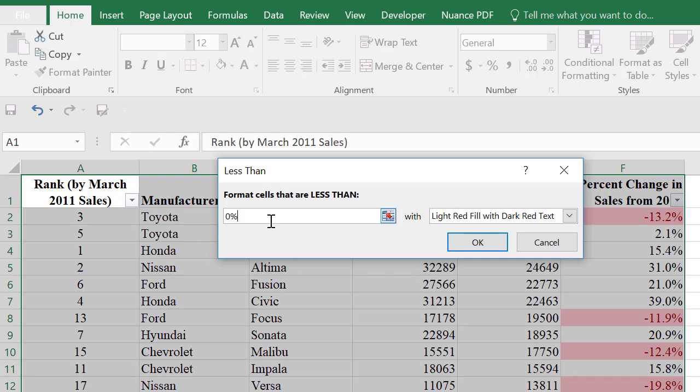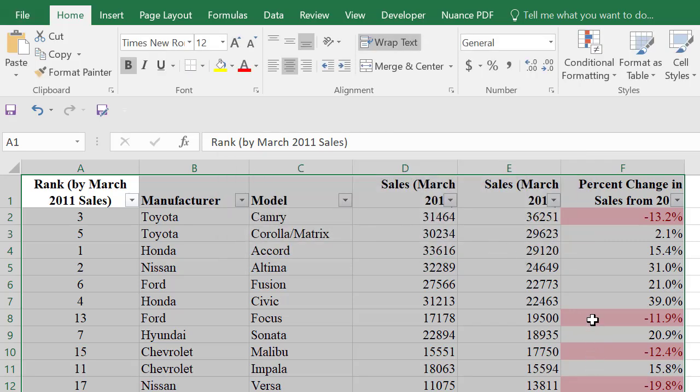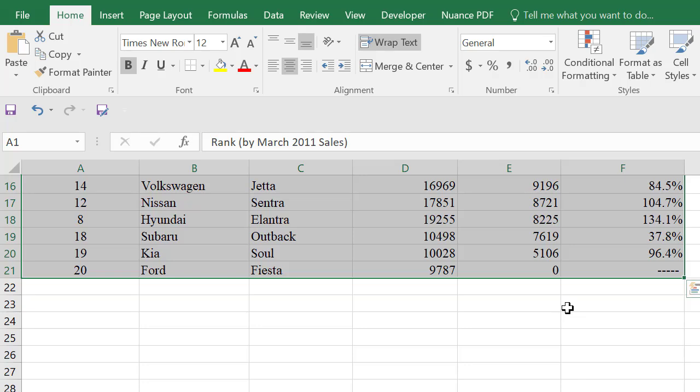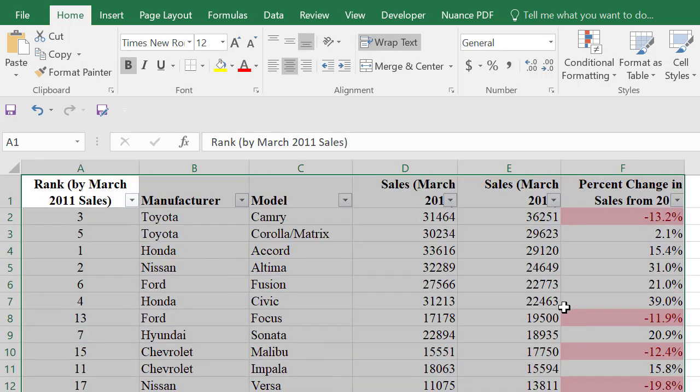Notice that when I did 0%, it only went to this last column to do some kind of formatting. Once we highlight that, we click OK. And so you can see how that pulls that out rather quickly. I have all the cars that were less than 0%.